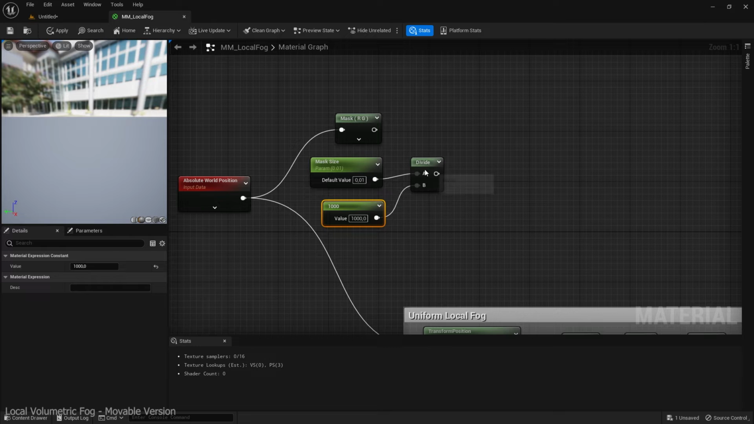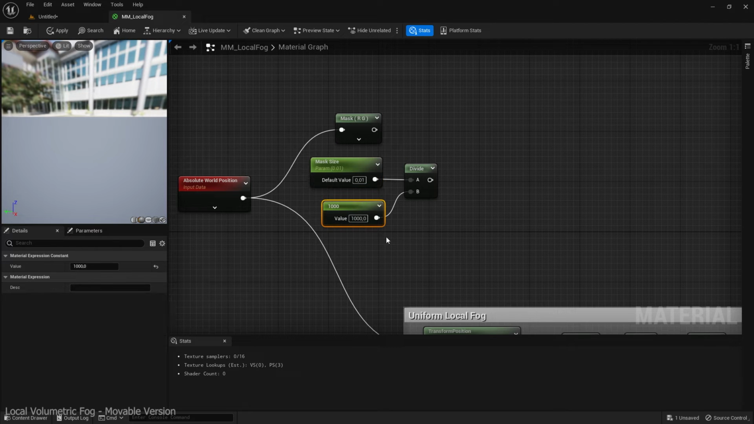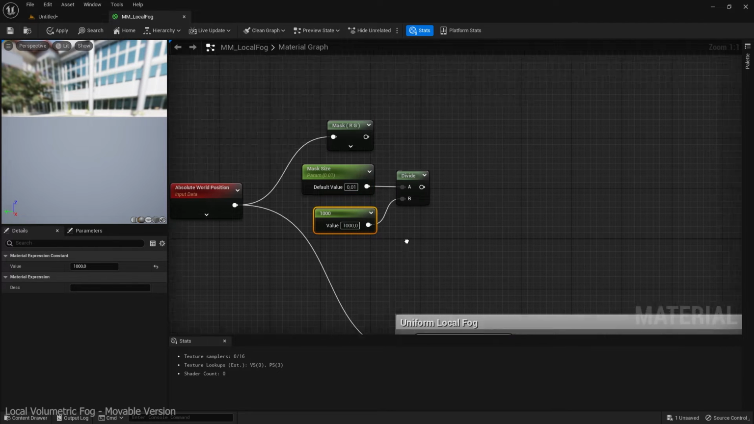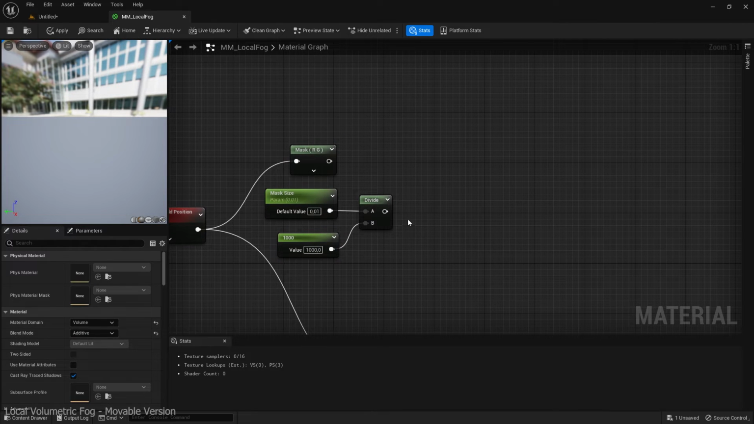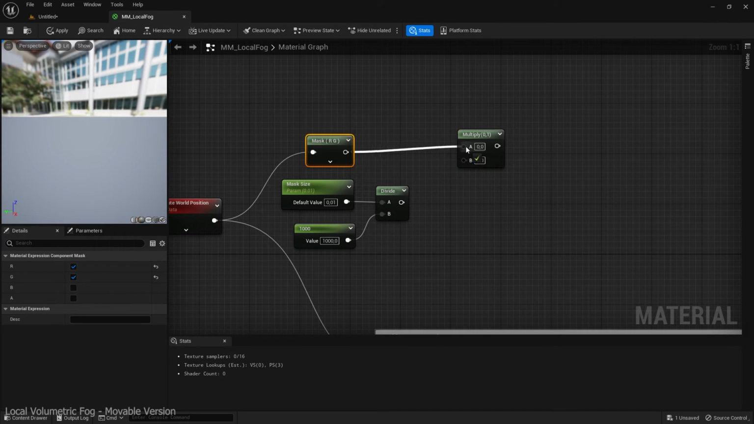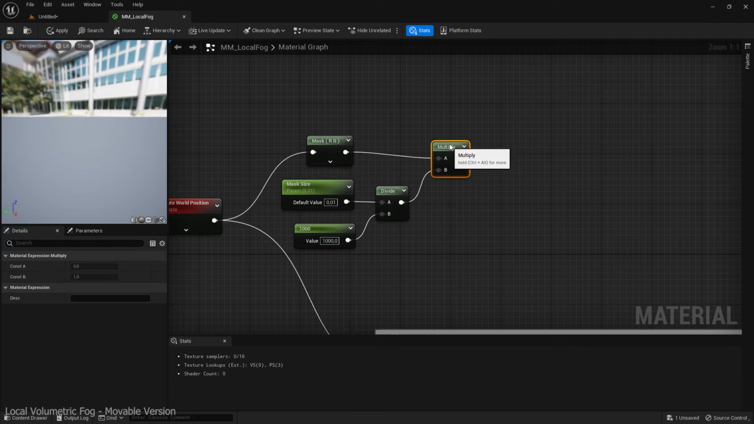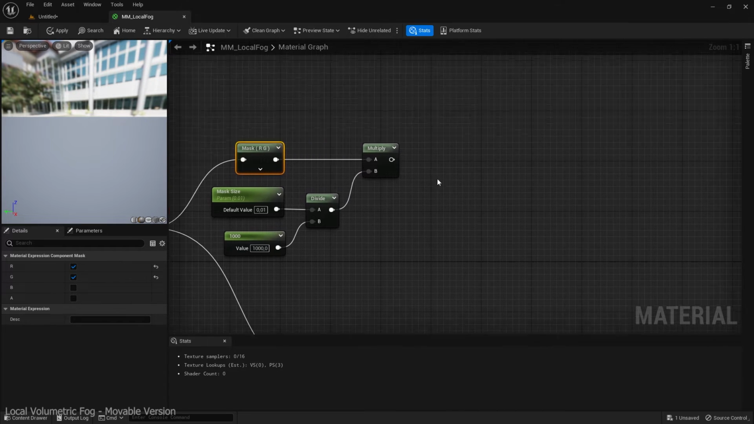So you should see the thing like this. Take your mask size, plug this one on the A of the divide, and on the B of the divide, just create a new constant with a 1,000 default value, like this. Nothing more complicated than this. Generate a multiply now, just to multiply our axis with our parameter, so the component on the A and the divide on the B.